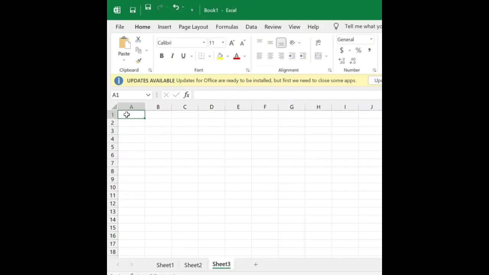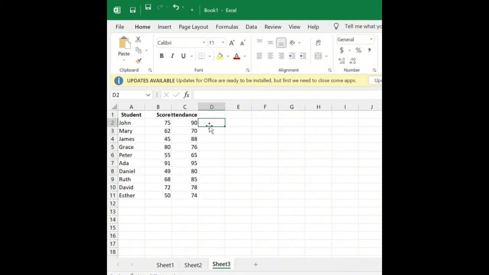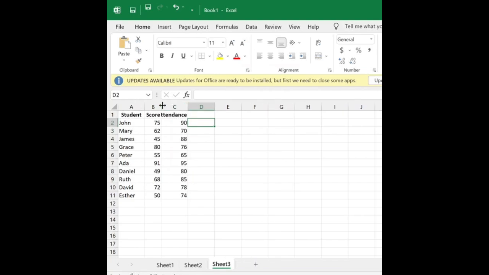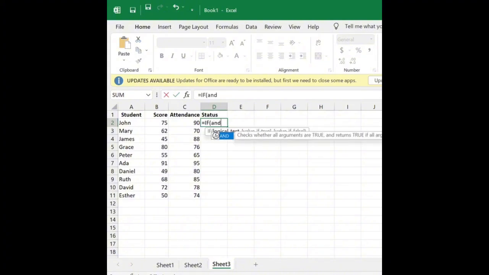Now let's see what it's like to use AND and the IF function together. If this thing is this and this is this, return this. Let's assume we have a data set of student scores and attendance. We want to say if the student score is greater than 50 and their attendance is greater than 75, they pass. If the attendance is less than 75, they don't pass, no matter their score. And no matter what their attendance is, if their score is less than 50, they fail.